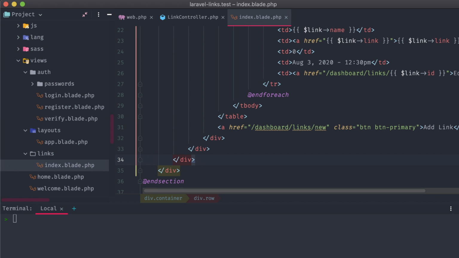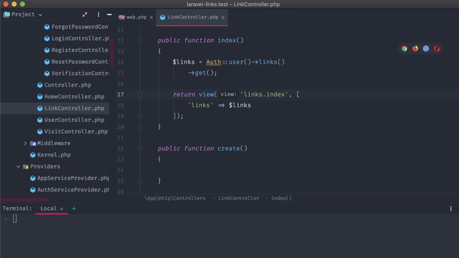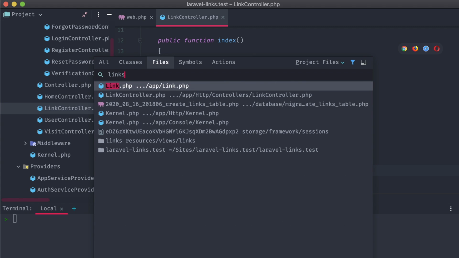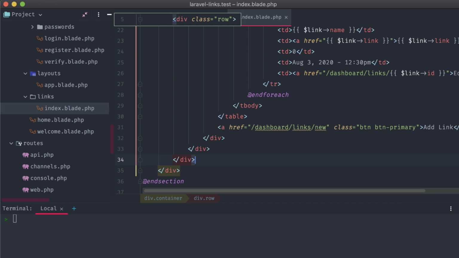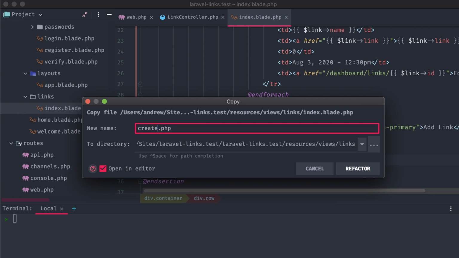Navigating back to the link controller and scrolling down to the create method, all we have to do for this is just return a view. We'll call it links.create and make that Blade template file under our links folder. For simplicity's sake, we'll also just copy and paste what was in our index.blade file into this and make some adjustments.